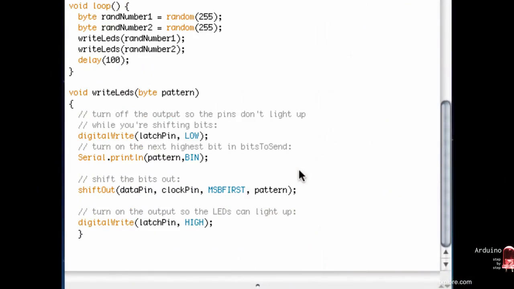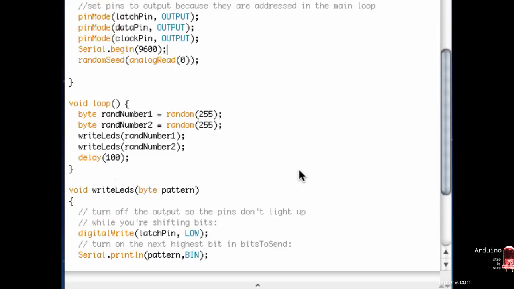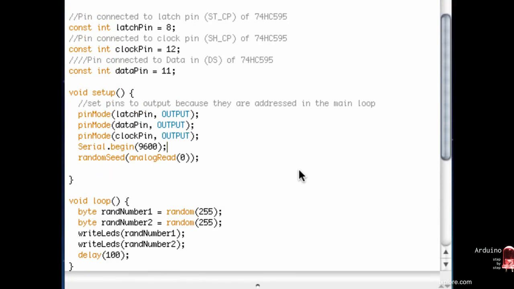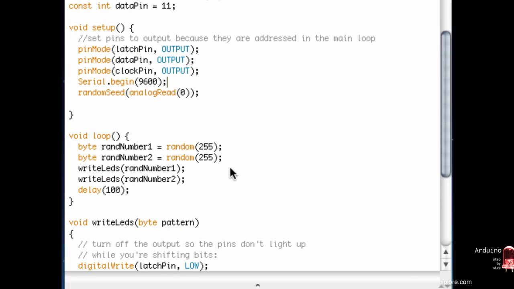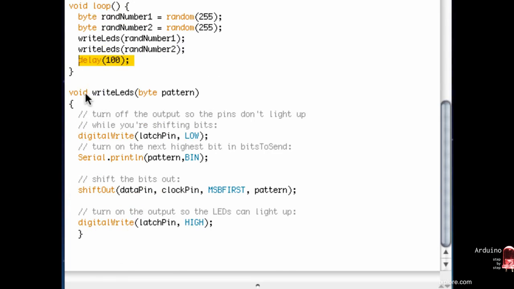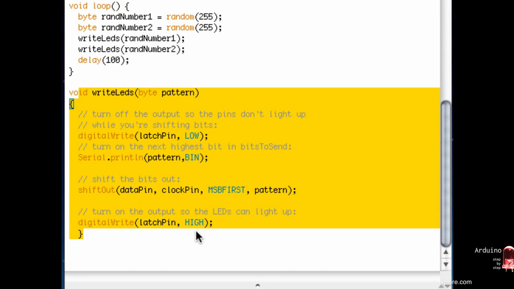Looking at the demo 2 sketch, again, it's pretty much exactly the same. It's an identical sketch. Just for effect, I've only added a second random number generated from the same seed, analog 0, so that will generate another random number from 0 to 255. So that's going to yield an 8-bit byte stored in here. Then after shifting out the first random byte, I will shift out the second random byte and delay by 100 milliseconds. Nothing has changed in the right LEDs function.